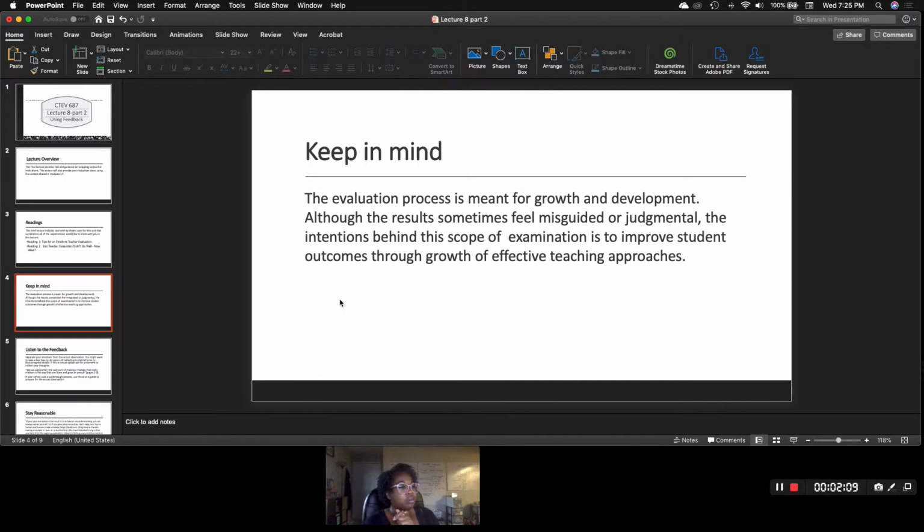So keep in mind a couple of things. The evaluation process is meant for growth and development. Although sometimes the results feel misguided and also like judgment, the intention behind the scope of examination is to improve student outcomes through growth of effective teaching approaches. I know that from my previous experiences, and I've been assessed in grades 6 through 12 in two different states, actually three, and the process is still the same. And the results of the process have sometimes been, in previous thoughts, very debilitating.